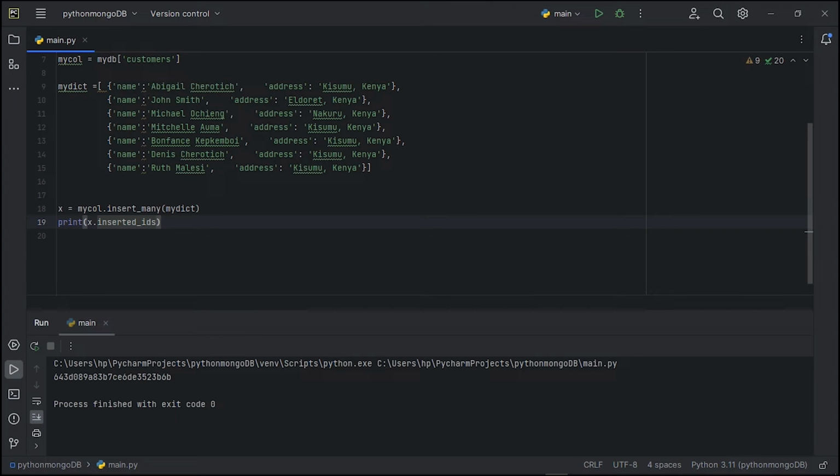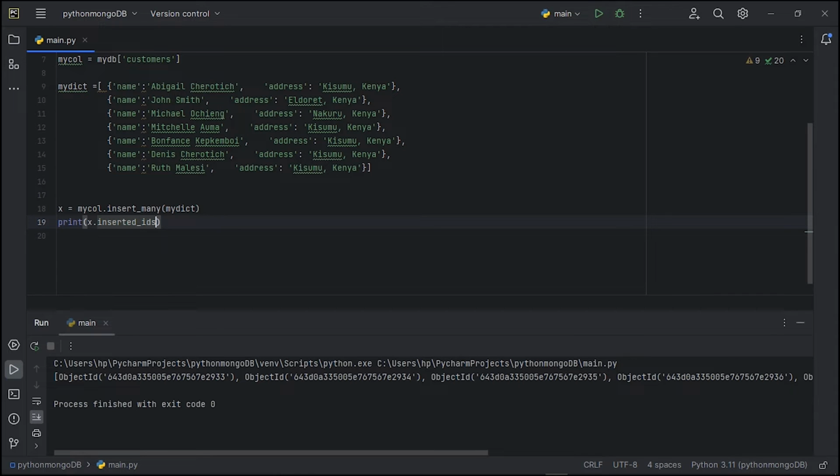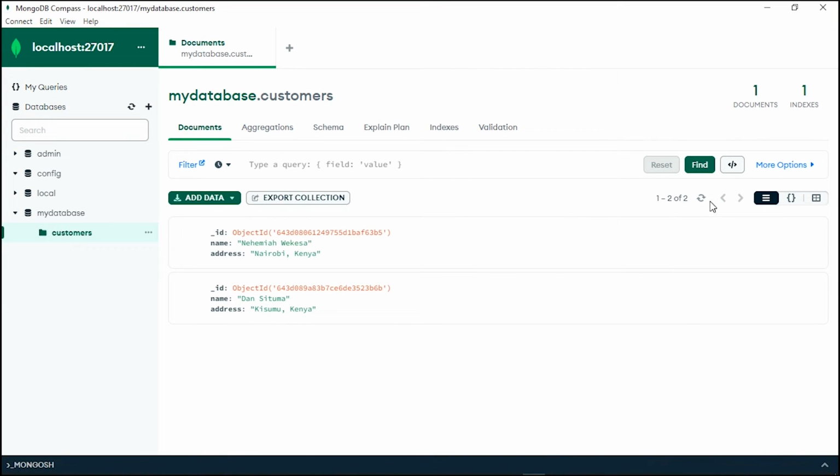So let me try and run and see if it will work. Remember it is shift plus F10, the shortcut, to run. And then you can see, guys, it has printed out the object IDs of the inserted documents or records. So let's check if it's there in our MongoDB. Let me refresh.